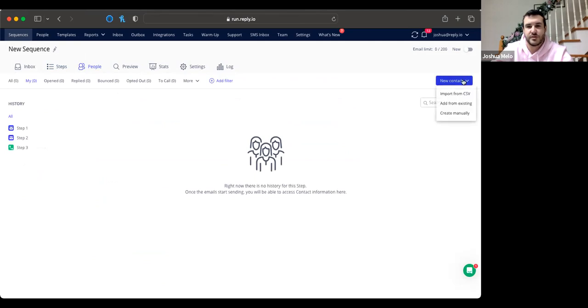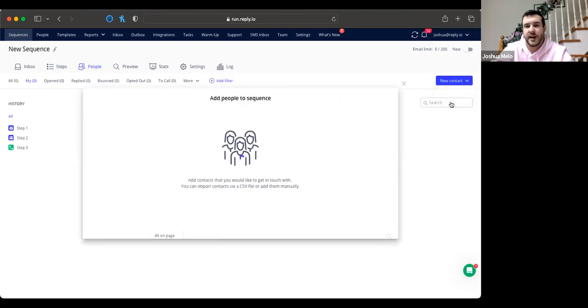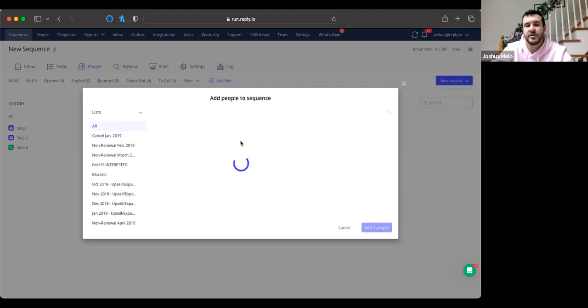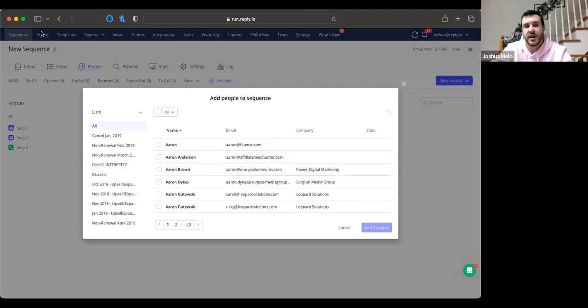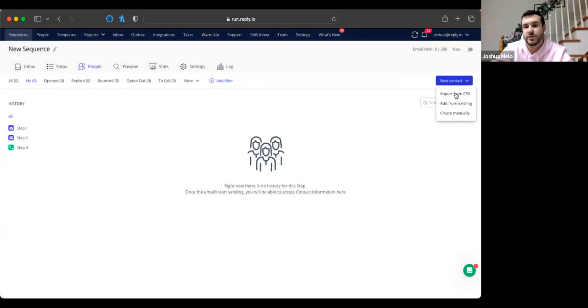So if we go to new contact, add from existing, it will give you a list of all of the contacts you have on your main people page that aren't currently in sequences. So I can select them and then add them directly to the sequence that I'm working in. I usually prefer a more direct method.